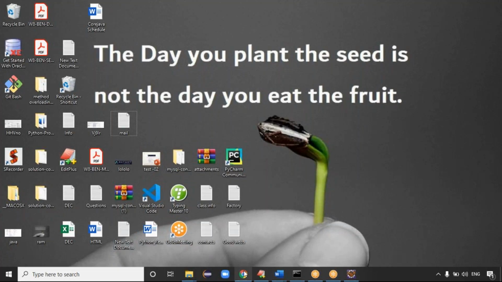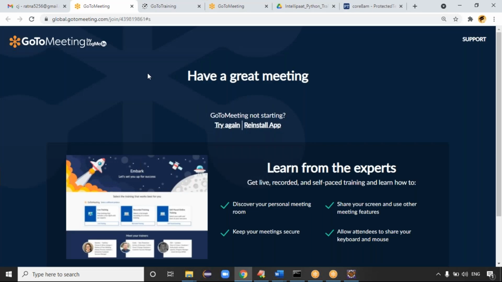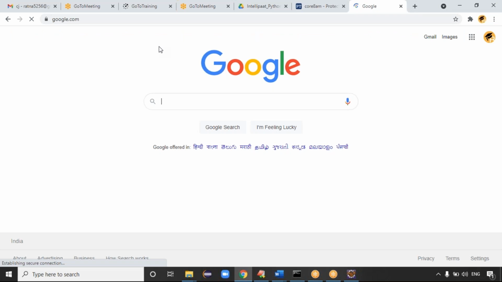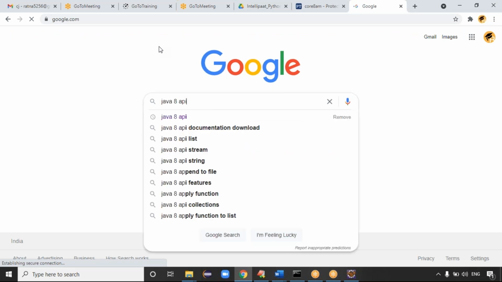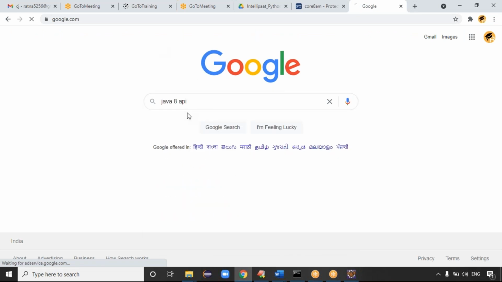Meanwhile, let me check the API documentation so that we'll get some more clarity. It will give some more information regarding key value pairs and entries. Go to Google, search Java 8 API documentation. Java 8 API is there. Now we select the package, which package, guys? java dot.